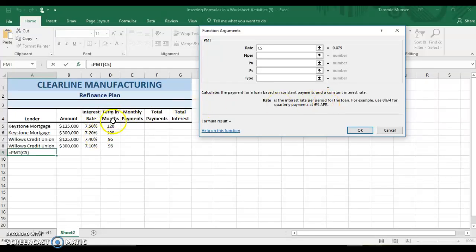So my interest rate, as you can see down here, is based on a period. Well, this loan is based on a year, so I have to divide this number by 12. Whoops, I forgot the division sign. There we go. Then NPER is the number of payments I'm going to make. So that would be the term in months. So again, I'm going to type in cell D5 because that's the term in months, 120 months, and you can see that right here.